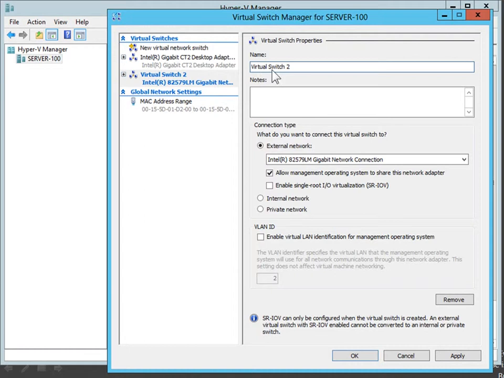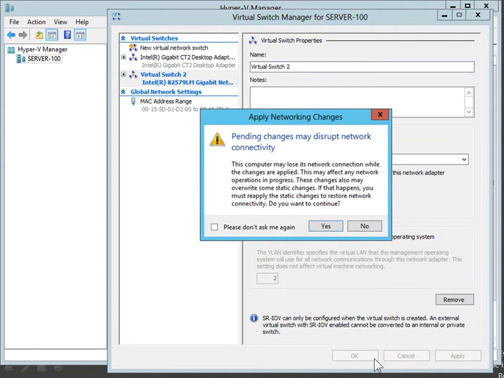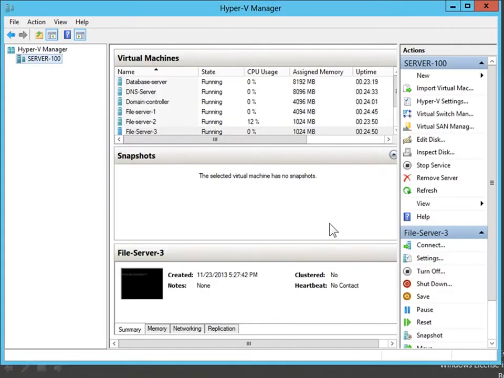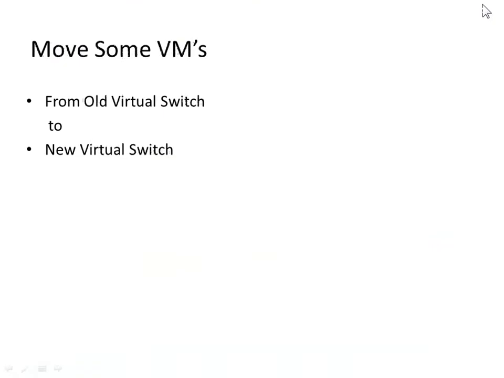I will just call it Virtual Switch 2, followed by, then I have to select the network interface card that this virtual switch is going to be associated with. Virtual Switch 1 was associated with the first Ethernet adapter, so Virtual Switch 2 will be associated with the second Ethernet adapter, followed by OK. We then get a prompt that says, pending changes may disrupt network connectivity temporarily. Do you want to continue? We click on yes, and that creates our new virtual switch.